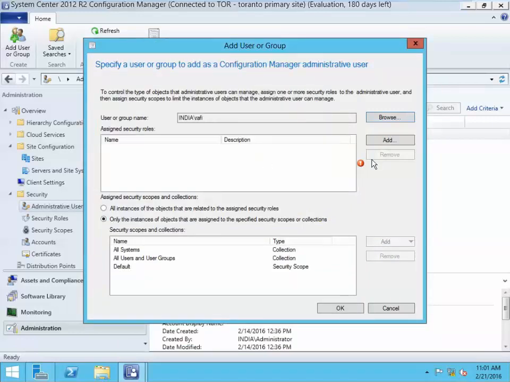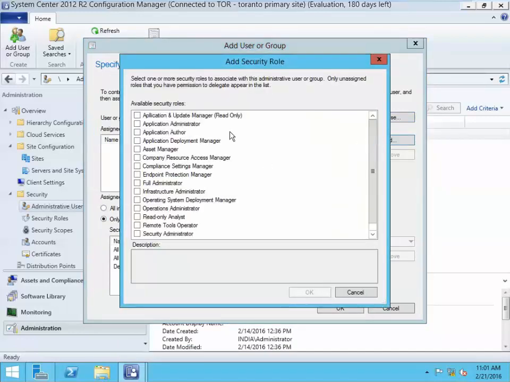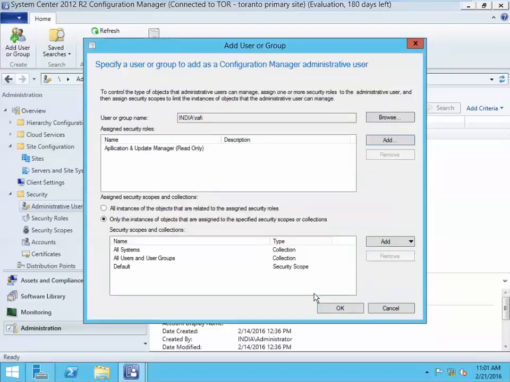So for the Rafi user, I'll add application and update manager read only. I'm making him the custom role that I have created. Done. Now see, by default you can see the default scope is selected, all the default collections are selected. If you just give OK, he can view all the things, right?